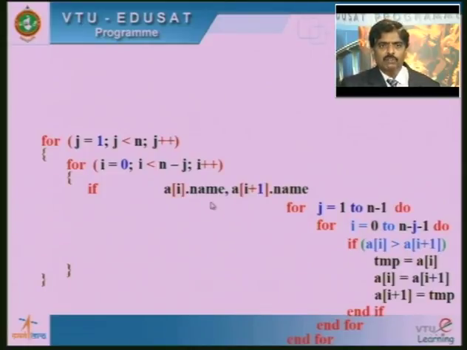For comparing we can use which operator? Greater than or less than. Here what is the operator used? Greater than. But remember this greater sign we can use only for integers, floating point numbers, characters and double values, not for string comparison. For string comparing we use one function by name strcmp. If a of I dot name is greater than a of I plus 1 dot name, the function strcmp returns a value which is greater than 0. So here I write greater than 0 and the entire expression must be enclosed within a parenthesis like this.